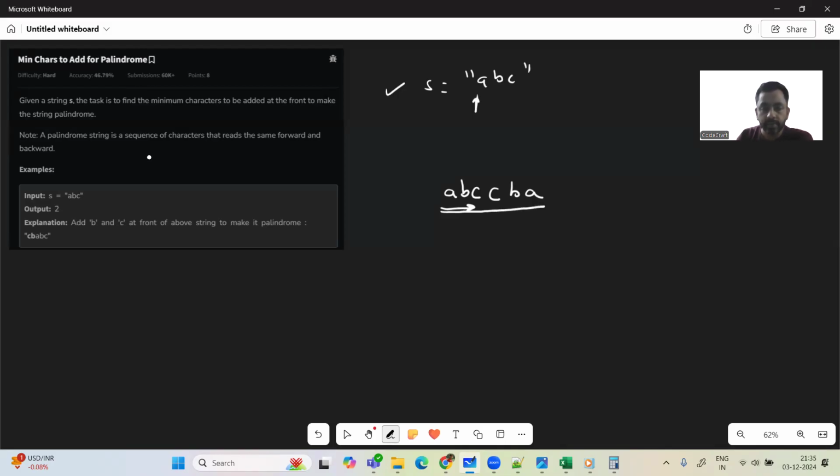Now what we need to do is check the LPS of this particular string. What is LPS? LPS is nothing but longest prefix suffix. We have already seen this in yesterday's problem, where we calculated the longest prefix suffix.